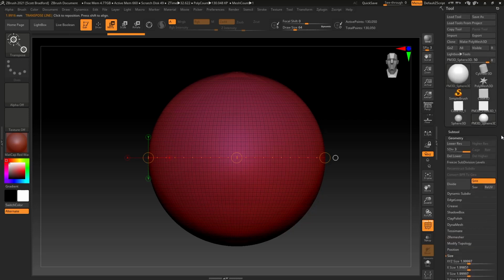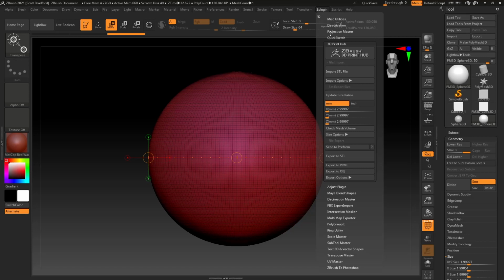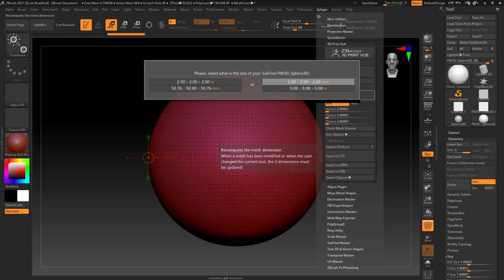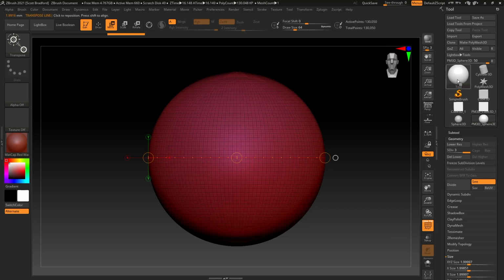Now, we'll use the transpose tool a lot with things like rings, for instance. When you have items like pendants or, say, a brooch, those are a little easier, because if you noticed when we went up to our Z plugins and into the 3D Print Hub and did our update size ratios, these numbers are only looking at the entire outside of our subtool or whatever we've sculpted. So if we have to measure individual items within that piece, that's where this transpose line is going to be beneficial. And I'll show you an example.